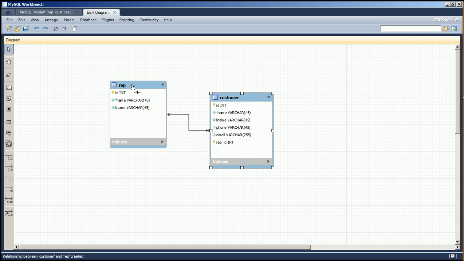And you see it actually puts in, that's not what I want. I don't want that part of the primary key. I'm just going to Control Z to undo, and I'm going to go back to my standard one-to-many. We'll talk about that later, how that works. Customer to rep.